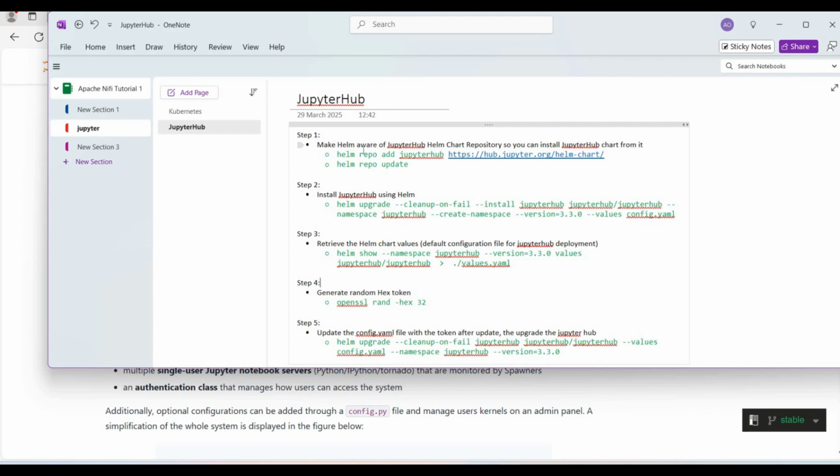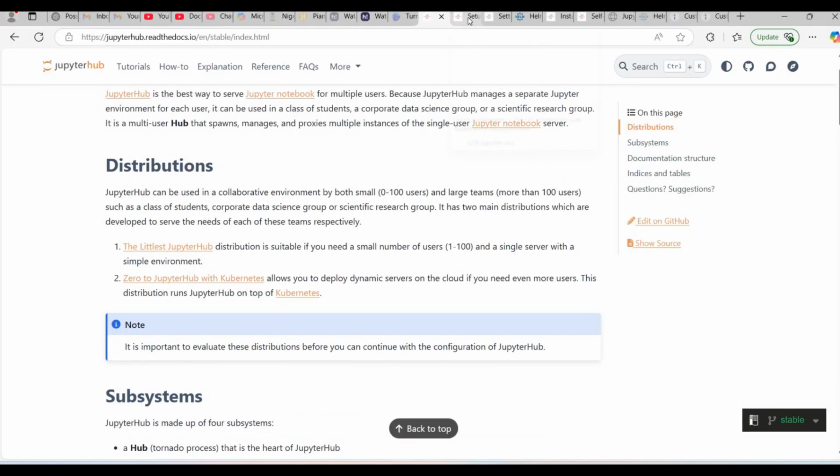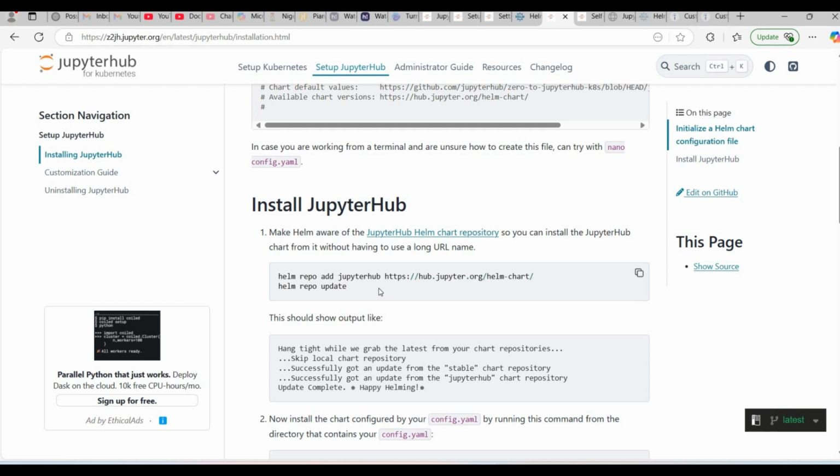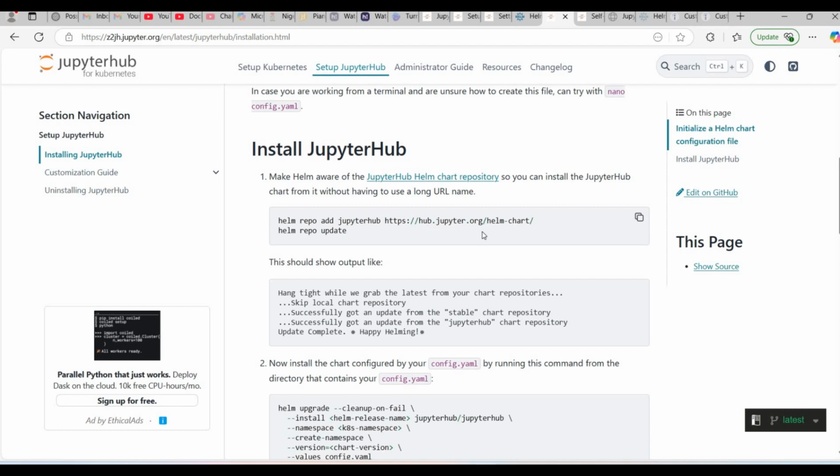So assuming you have Kubernetes running and you've got Helm installed, step one is the next instruction you need to follow. What this instruction says is to make Helm aware of the JupyterHub Helm chart repository, right? So there is a JupyterHub Helm chart repository, and you need to add it to the Helm repo, right? All you need to do is run this command, helm repo add jupyterhub. The instructions are here. If I go back a bit, this is the first instruction, to basically add the JupyterHub Helm chart to the Helm repo. So I'm going to run this now.